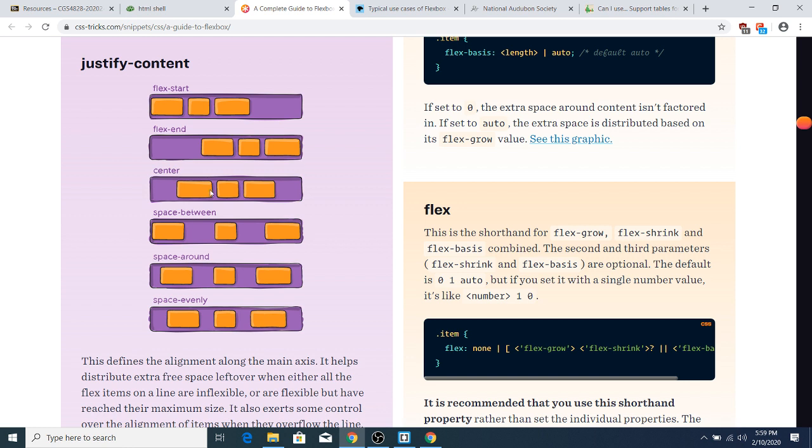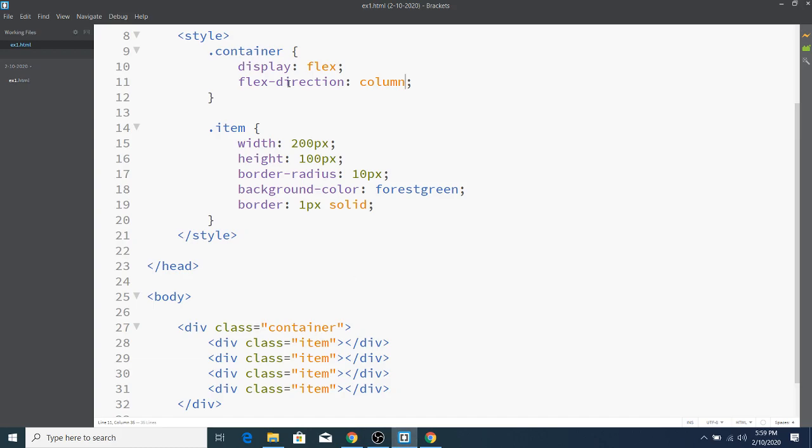But here, if I do space between, it's going to be like our horizontal navigation. But if I set it to column, it's going to be this, the space is going to be this way. Okay, so you'll hear me use the terminology main axis and cross axis, and you have to know the context of whether I'm talking about whether we're flexed in the row or column direction.